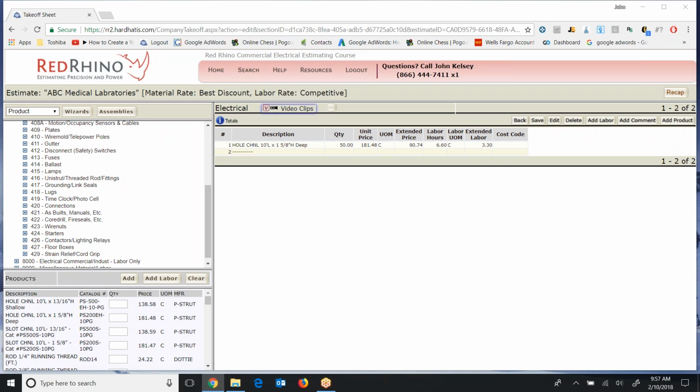I recommend you save your work after each entry. It just takes a second. Now next I'm going to give a lesson on what's called unit of measure.